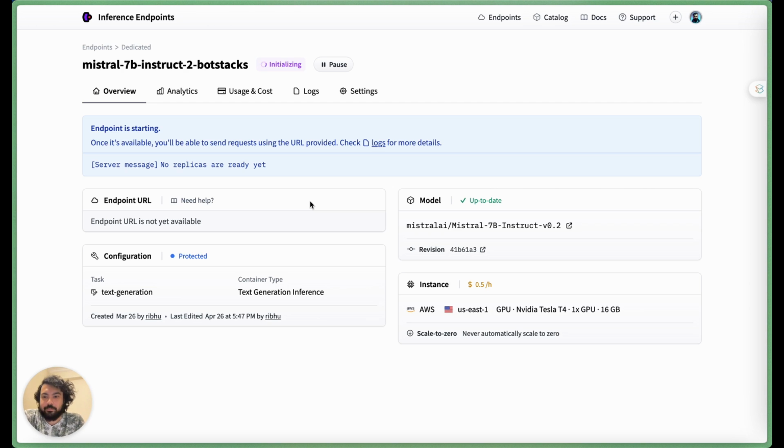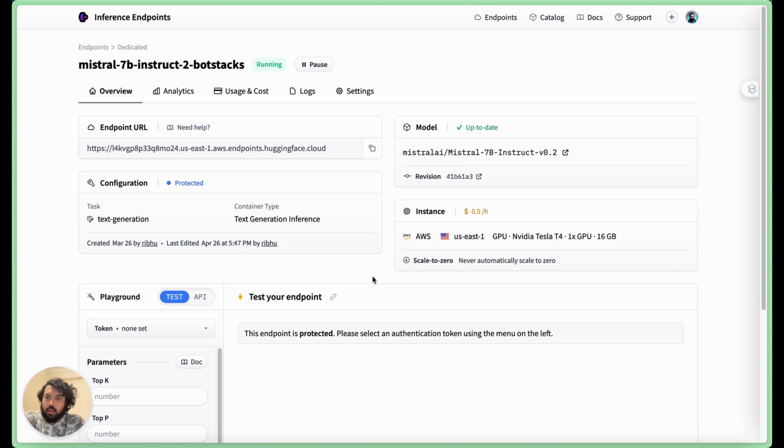Anyways, we'll just switch to this other endpoint. One thing I forgot to mention is that before you get to this page, if you don't have a card on file, HuggingFace will prompt you to enter your card details to get started with billing. And I guess we'll just wait for this to start. And we are live.